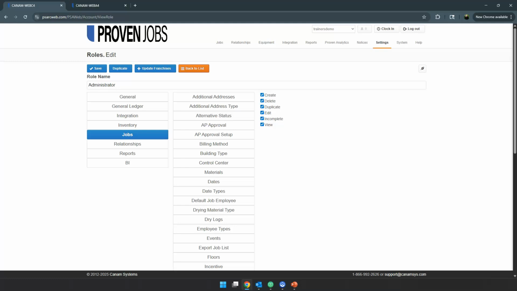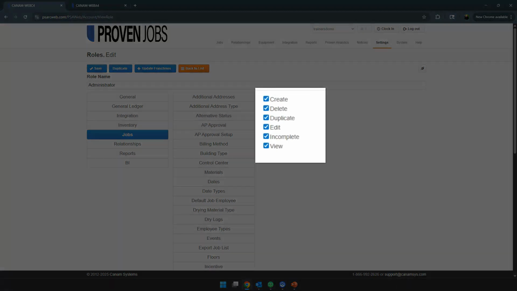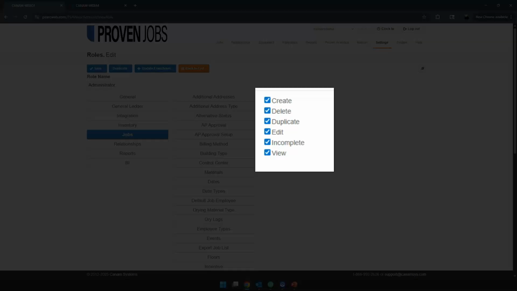These security permissions are typically assigned to only the administrator role or to the role that will be responsible for creating and maintaining the company's workflow and company settings. Create allows the user to create a new workflow in the company settings. Delete allows the user to delete an existing workflow already set up in the company settings. Duplicate allows the user to duplicate an existing workflow in the company settings. Edit allows the user to edit an existing workflow already set up in the company settings.